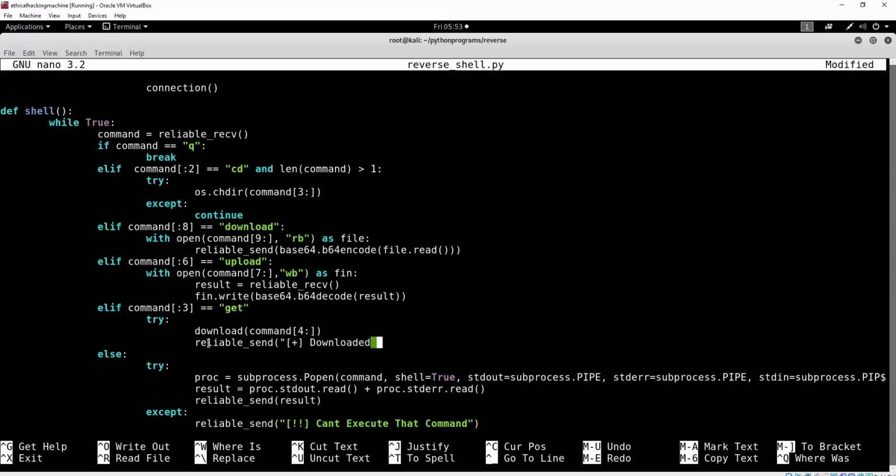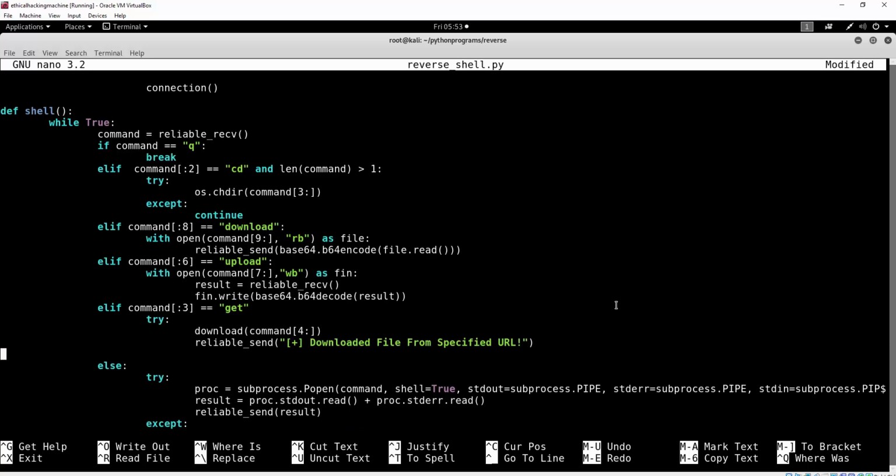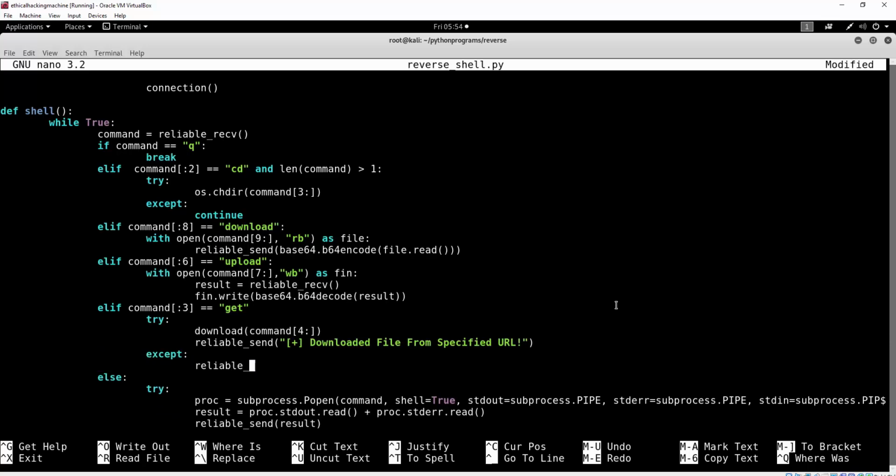Downloaded file from the specified URL, and let's add an exclamation mark. This will mean that we actually successfully downloaded the file. Now in the except rule, we want to specify another reliable_send, with two exclamation marks, failed to download file. And we also need to specify it as a string right here, so our program doesn't crash.